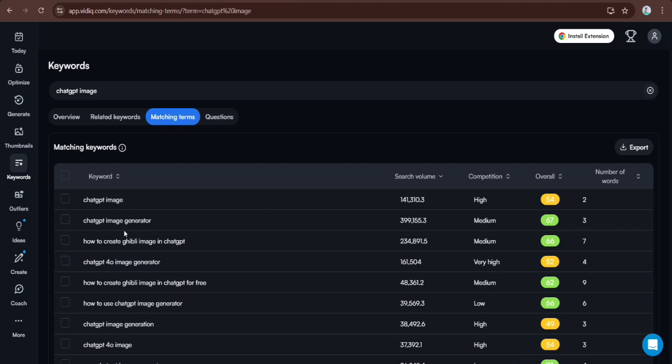So, like ChatGPT image, it gave me some matching terms, keywords that most relate to the keyword that I actually searched for, right? So you can see how to create Ghibli image in ChatGPT. ChatGPT and image occur in the keyword, right? This is another one, ChatGPT 4.0 image generator. You can see the search volume. You can see this one is very high. You can see this one is medium.